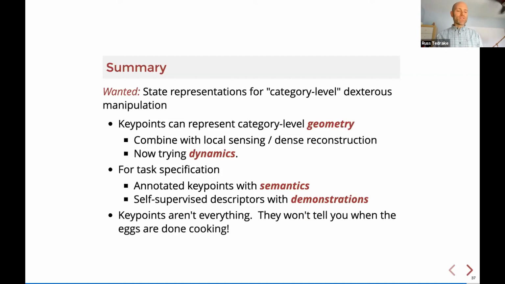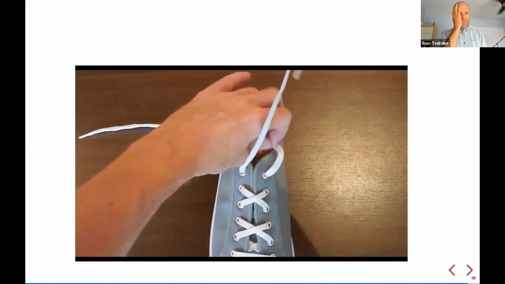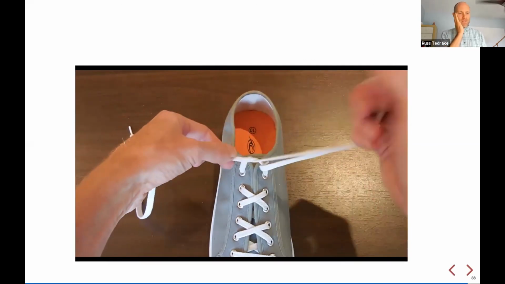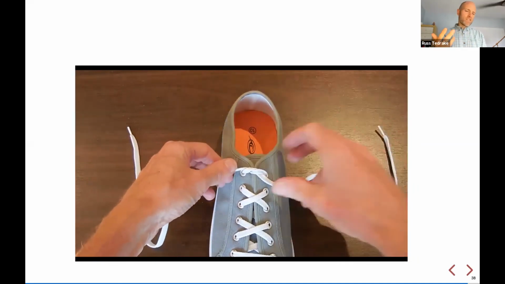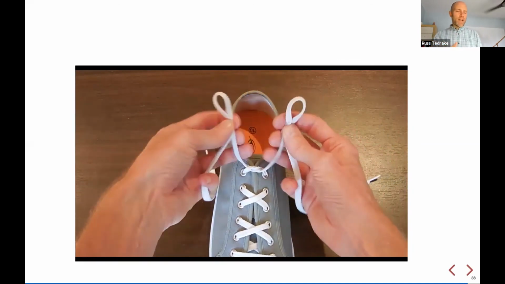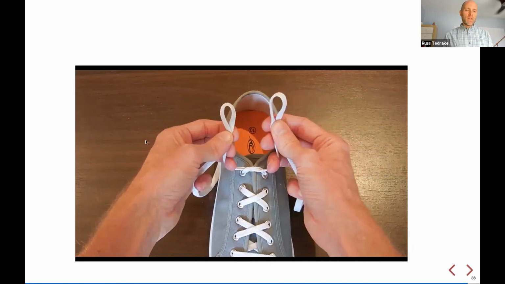Pete likes to say that they won't tell you when the eggs are done cooking. That's maybe the extreme case, but there are even some more similar cases where key points are not enough. One of the examples I really like: think about what's the right state representation for tying your shoes. It doesn't seem like it should be that hard of a problem. But if you start thinking about it, a human looks at this and has a pretty good sense of some discrete state: is there a loop? Is there a knot? How far am I in this rope tying? But boy, how do I get that out of a continuous model of my deformable rope? I'm not sure. Okay, I'll end with that.